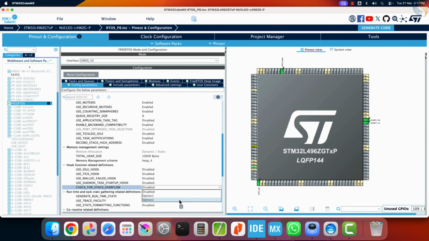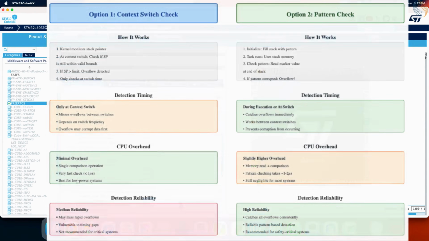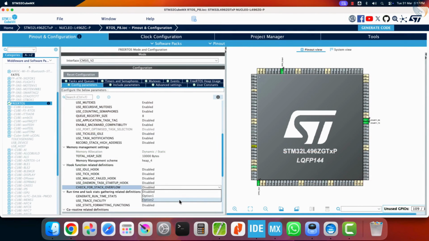There are two different options available for detecting stack overflow, Option 1 and Option 2. Option 1 performs a check to see if the stack pointer has gone out of bounds at the time of every task context switch. This method is faster but may miss overflows that happen between context switches. Option 2 performs additional checks on the stack by using a pattern or marker value placed at the end of the stack. This method is more thorough and can catch overflows more reliably, but it uses slightly more processing power.